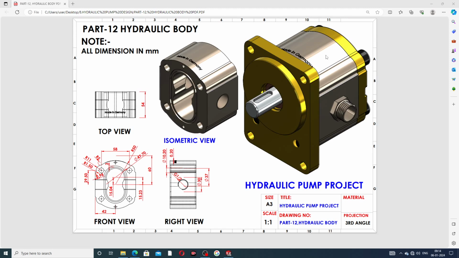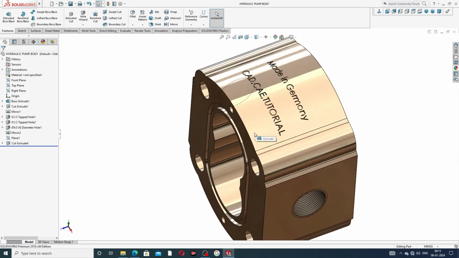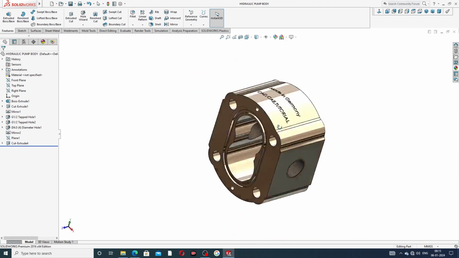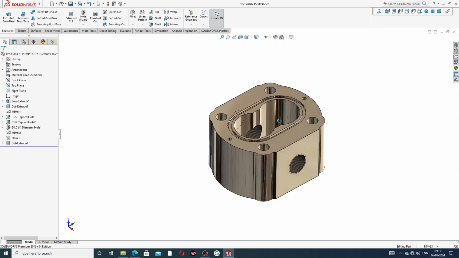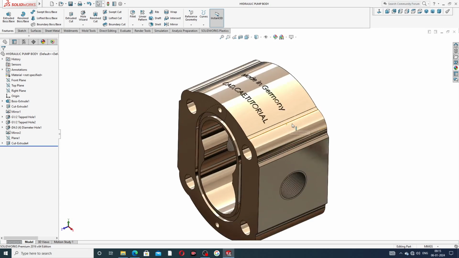This is the hydraulic pump body. All parts are designed here one by one, and last, the body is assembled. This is the isometric view, and 2D drafting is also available here, with all geometry and dimensions visible on the screen. This lecture is very important for beginner students and also for professional students. Today we discuss how this body is designed, and the whole process is learned here.